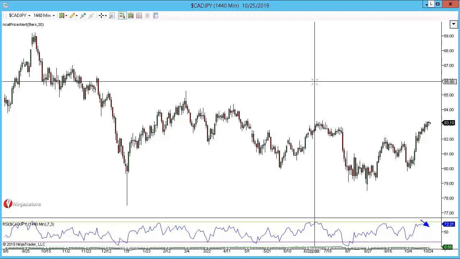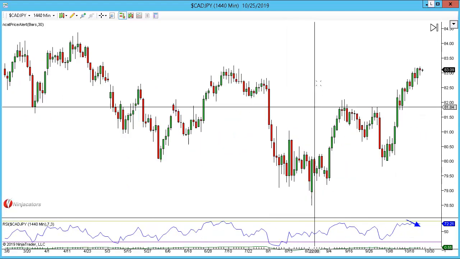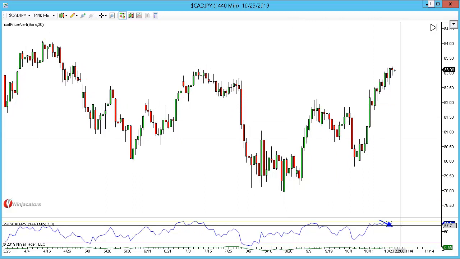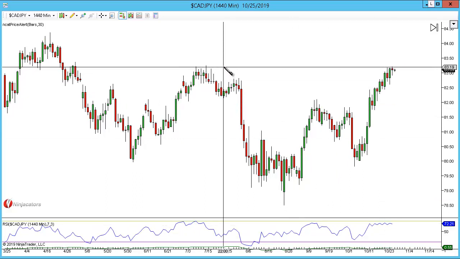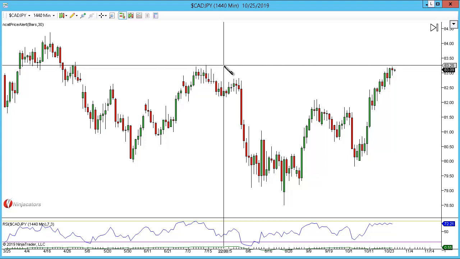This is the CAD yen currently on the daily time frame, and we have two patterns here. We have an advanced pattern, so we have a Gartley pattern, and we have a rising channel. So two potential trades in one here, giving us a higher probability of seeing a reversal.